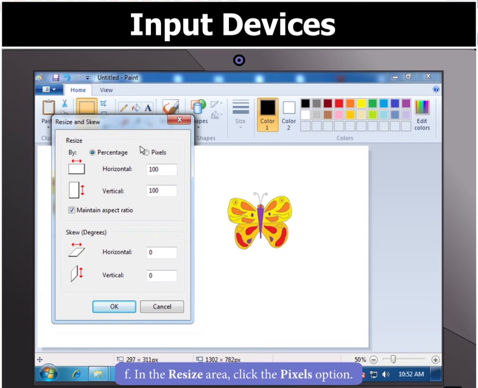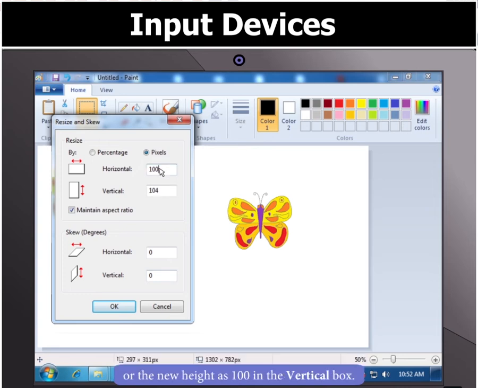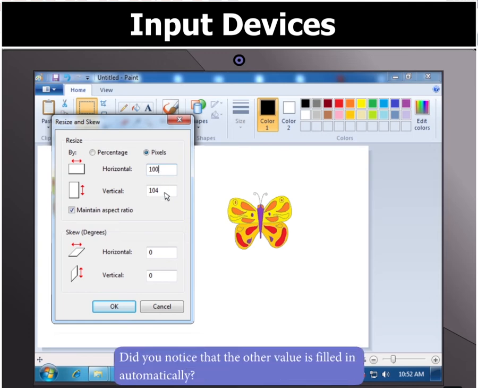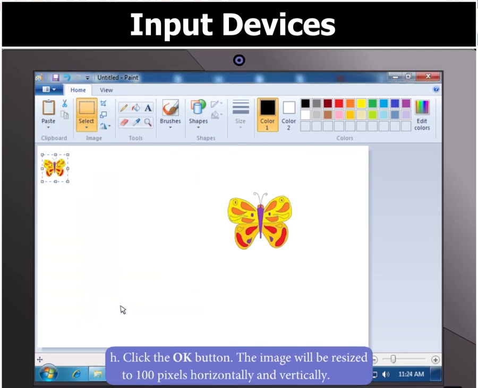Select the Pixels option in the Resize area and type in the new width as 100 in the horizontal box or the new height as 100 in the vertical box. Did you notice that the other value changes automatically? Now, click the OK button. You will notice that the image will be resized to 100 pixels horizontally and vertically.